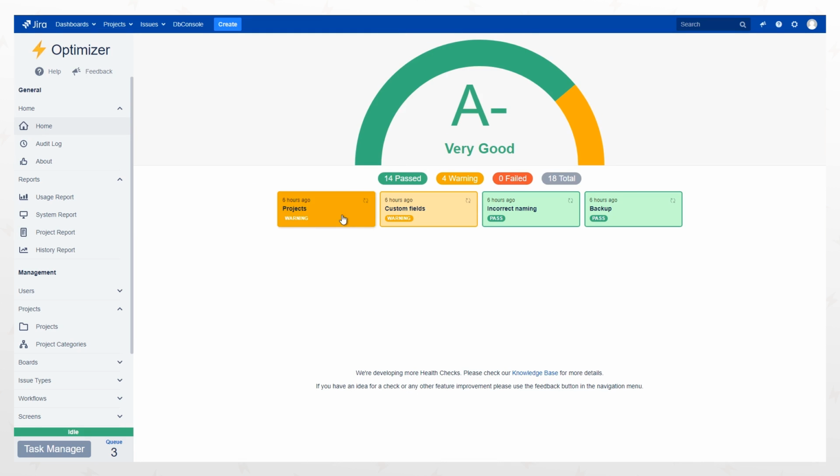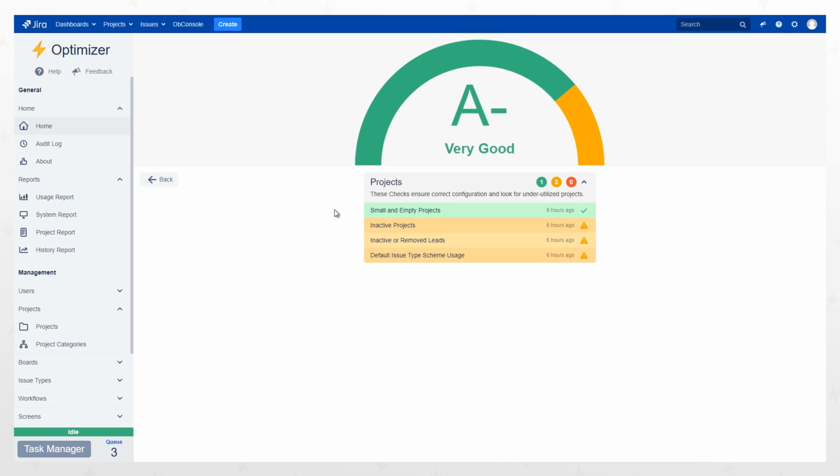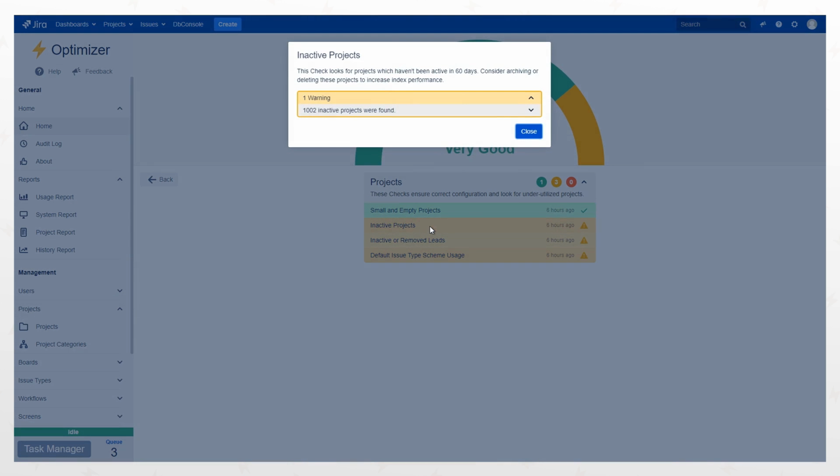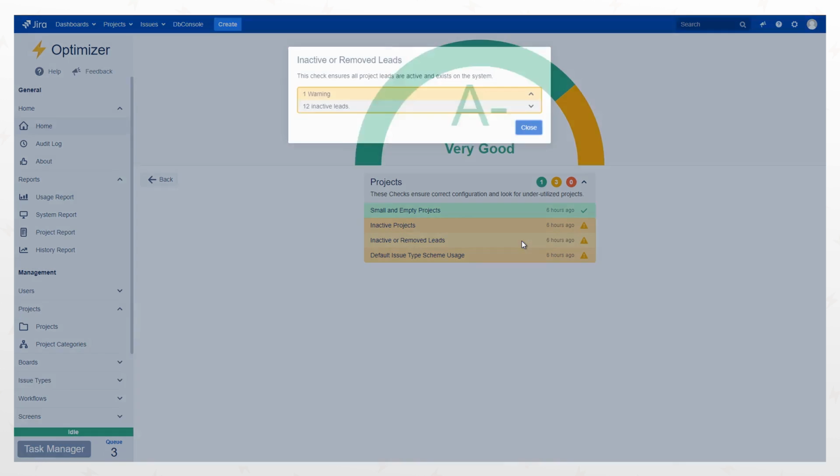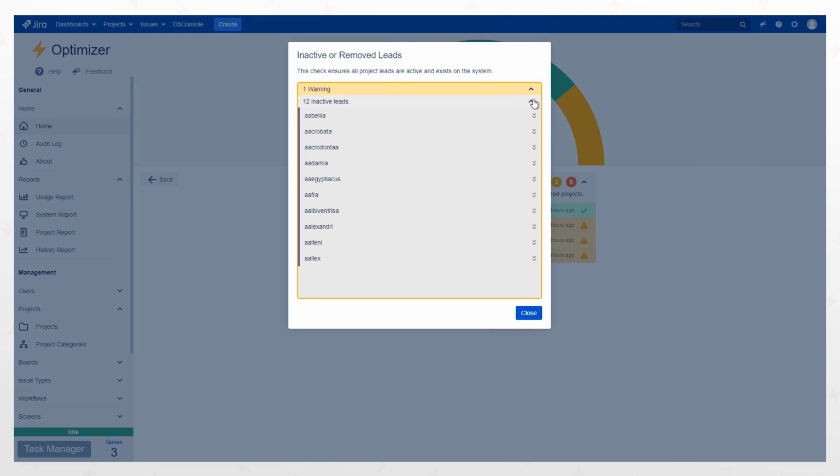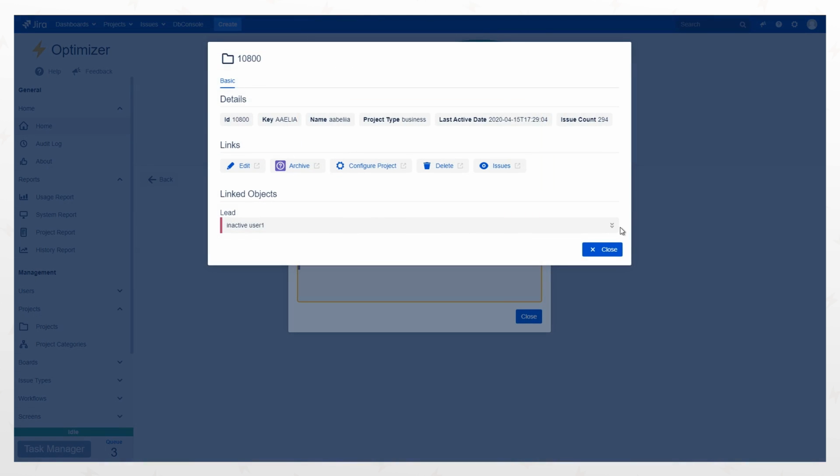Here you can see the health checks. Every single one of these cards is a category of health check. By clicking on one of the categories, we would open it up and see the individual checks performed within this category. Here we see one that has a warning, and by clicking on it, we will open up a dialog which shows us more in-depth information about what was flagged in this check. Here we can see the objects that were flagged, and by deep diving one of them, we can get more information.